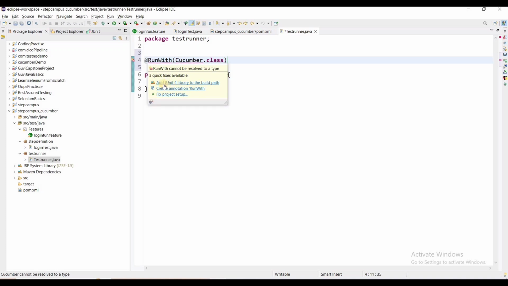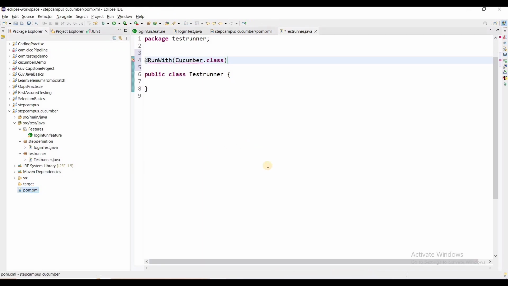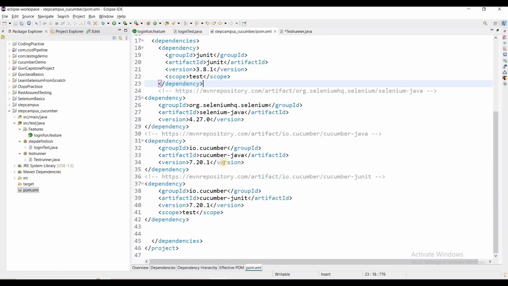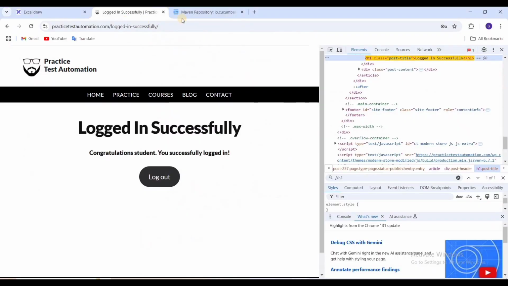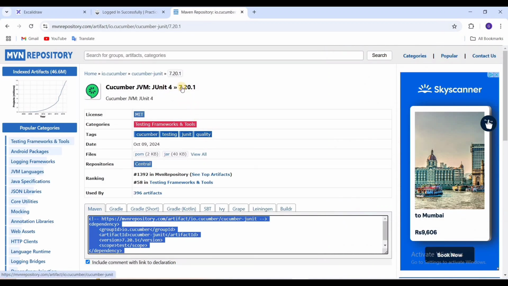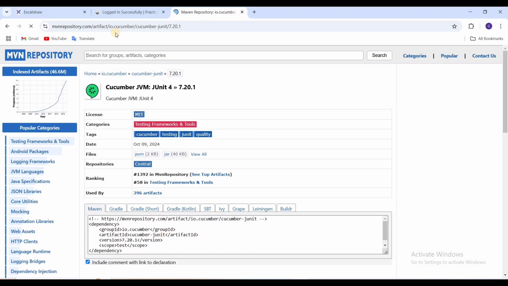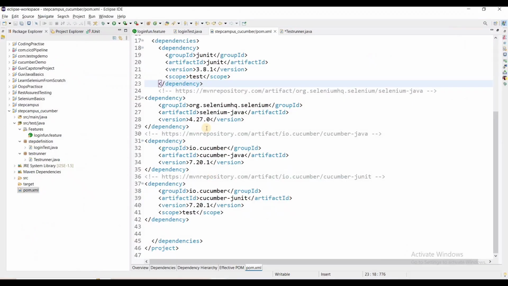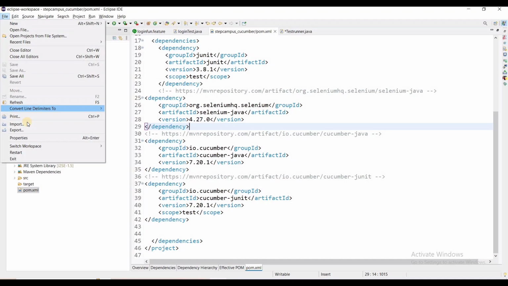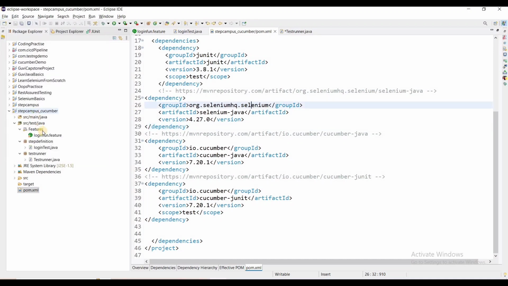Now they are saying we have to add the JUnit library, but for us it is already there, right? JUnit 4 is already downloaded. Let's go again to the Maven repository. Yes, we already downloaded it. Let's build it again. Sometimes if you get this type of error, click on the project, file, and then go with the build one. No error, no problem.